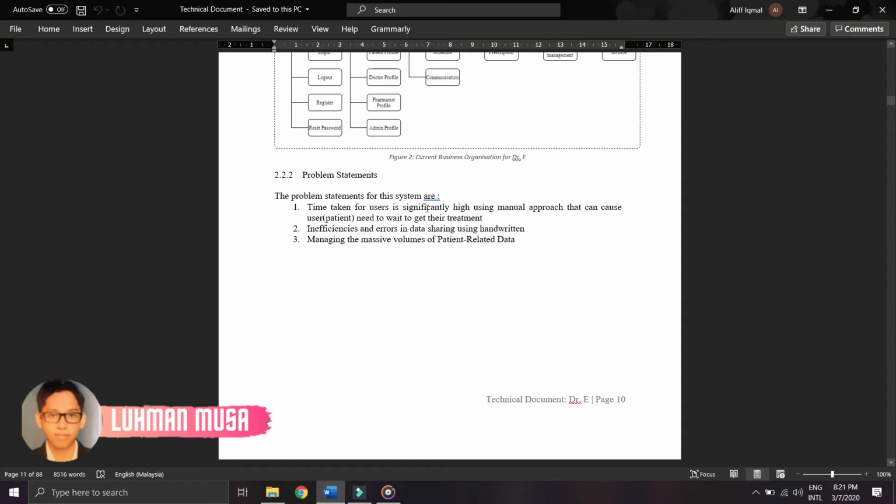Our problem statement is that the time taken for users is significantly high. Using a manual approach can cause users or patients to wait a long time to get their treatment.